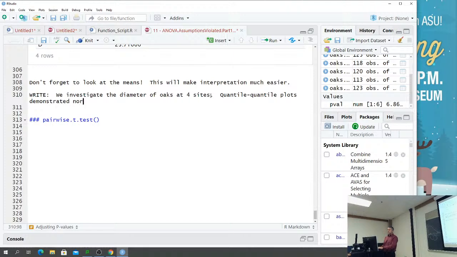Demonstrated normality of diameters at each site, but a Brown-Forsythe test revealed unequal variances.